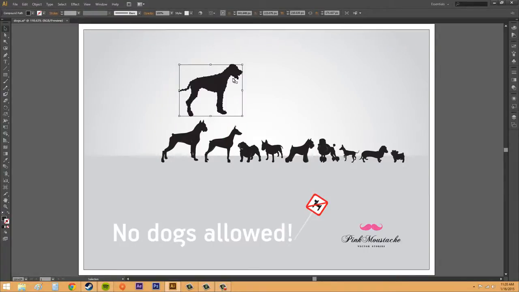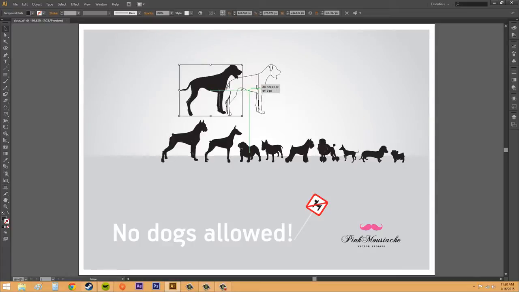Now, if I click and drag, notice where the lines are showing up. They're at different spots, various areas of my dog that I'm moving around. If I hold down Control, it's always going to use the center of the object, and that way you can line things up with the center.